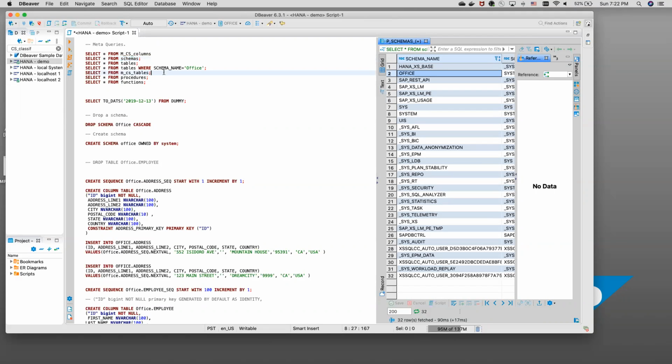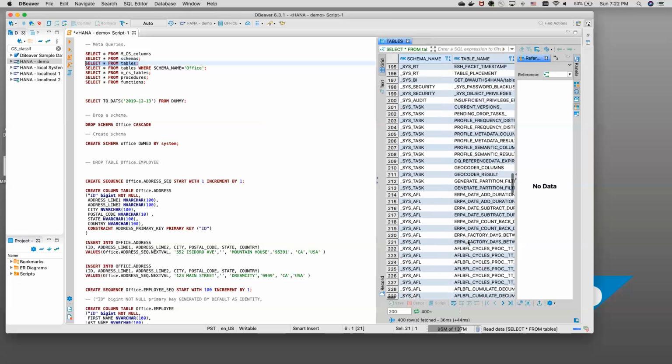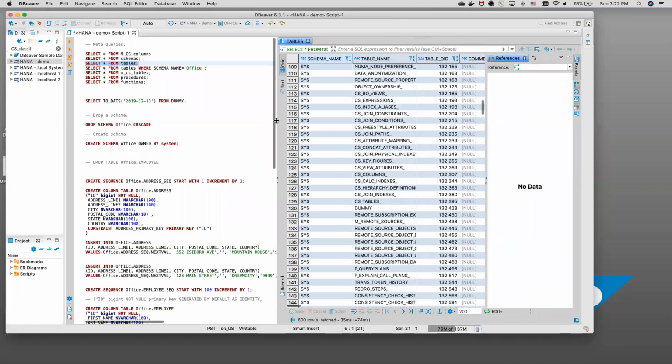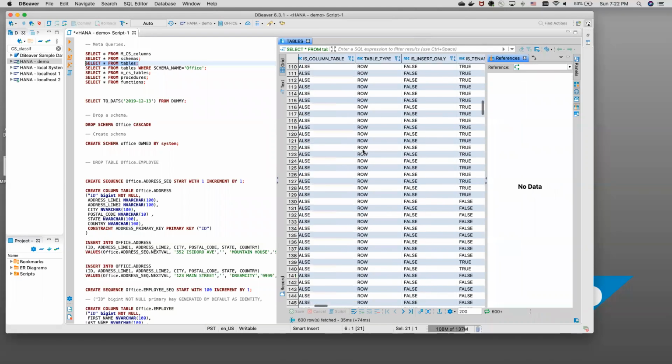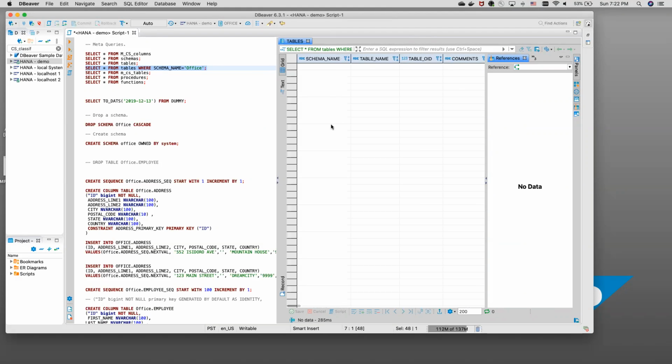We are going to explore that more. If you do select star from columns, it is going to give you all the columns available in the system. There may be many other such meta queries. I want to get only the tables available in a particular schema, not everything in the universe, just my schema. There is nothing here right now, we will be creating.